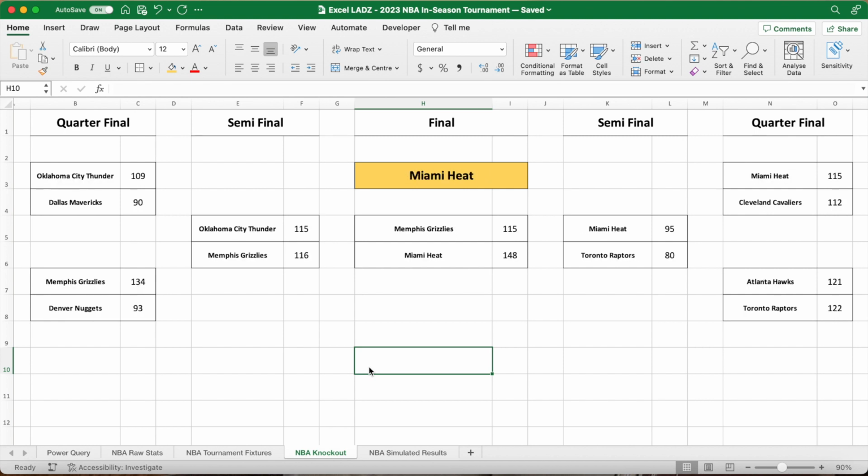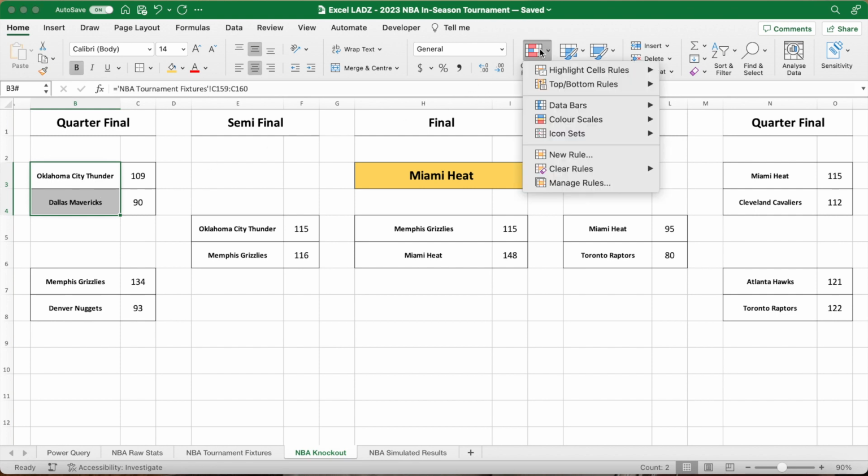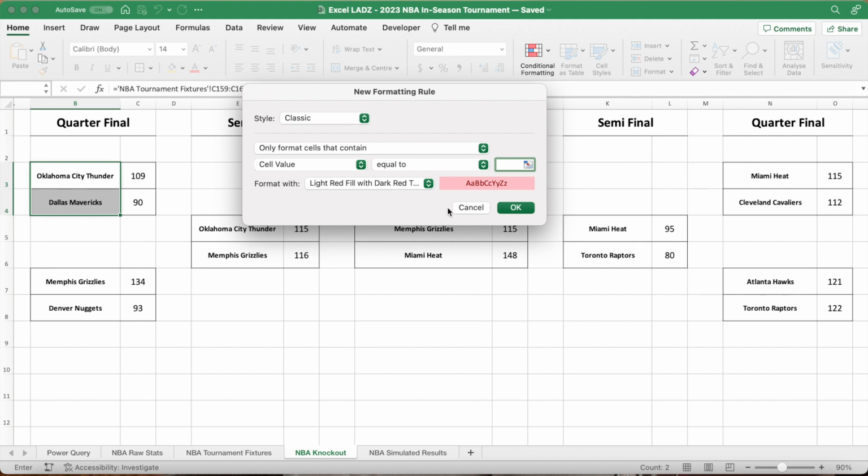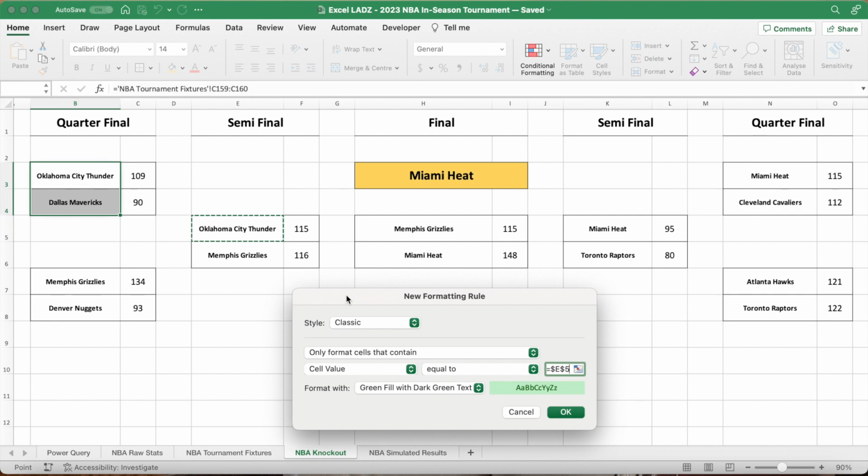And then the next step is to highlight a team in green if they've progressed through to the next round. So select cells B3 to B4, conditional formatting, highlight cells rules equal to, only format cells in green fill if they're equal to cell E5.